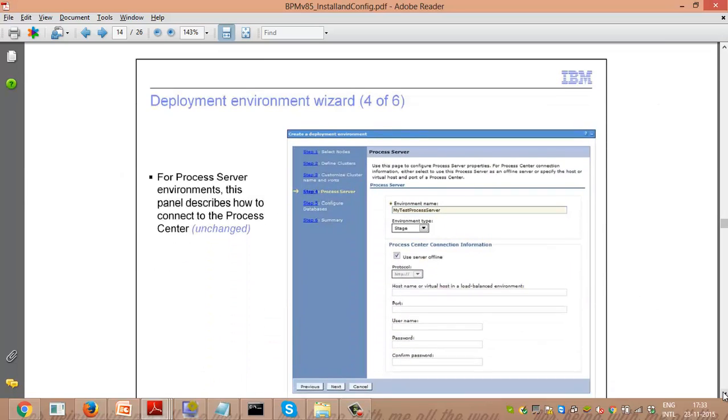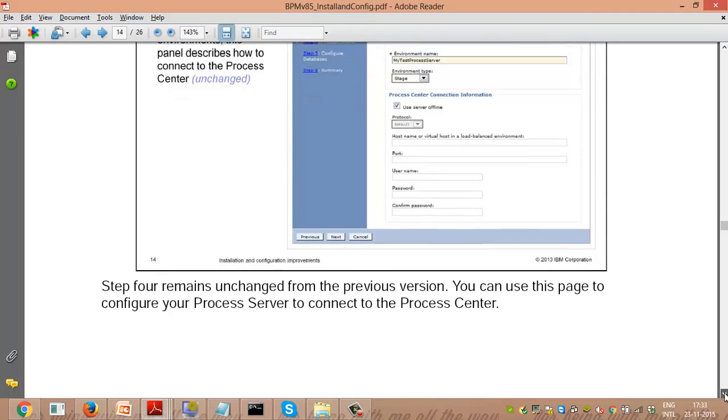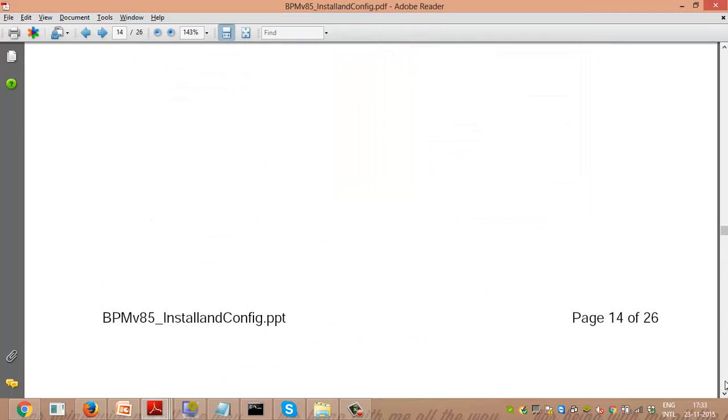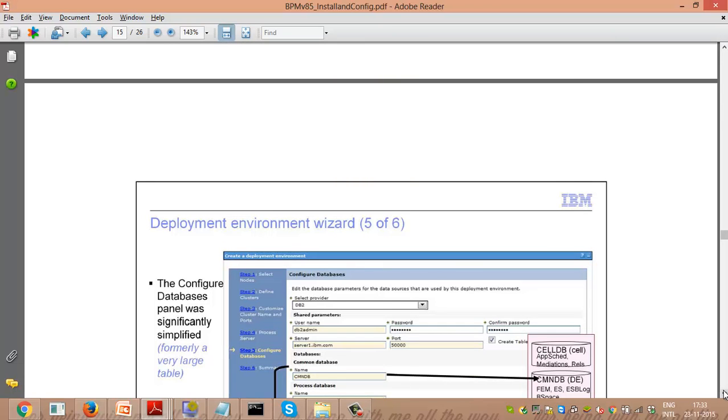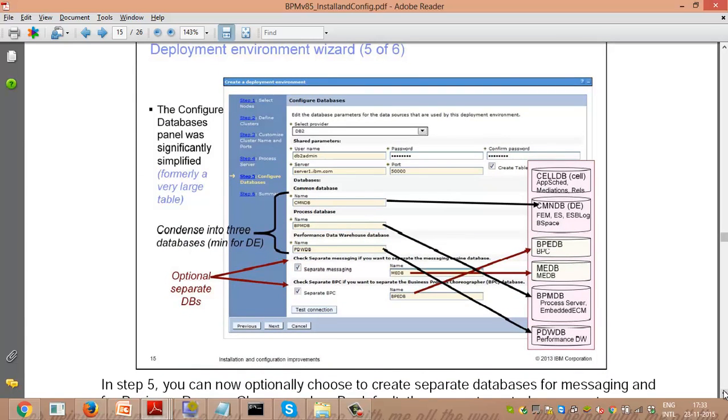Similarly, there is another difference. For process server environments, this panel describes how to connect to the process center. So the environment name is so and so, and the environment type is staging. If you want an offline server, process server, then you can check this checkbox. This is unchanged. This is the same as in 8.0. It still connects to your process center like that. Now let us see here, there are some changes now.